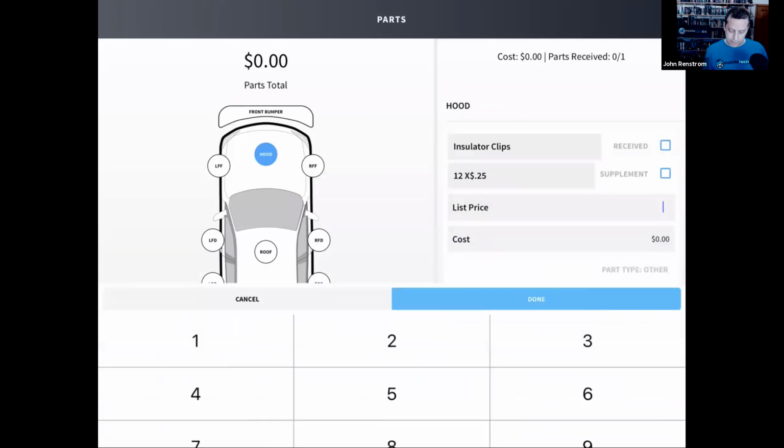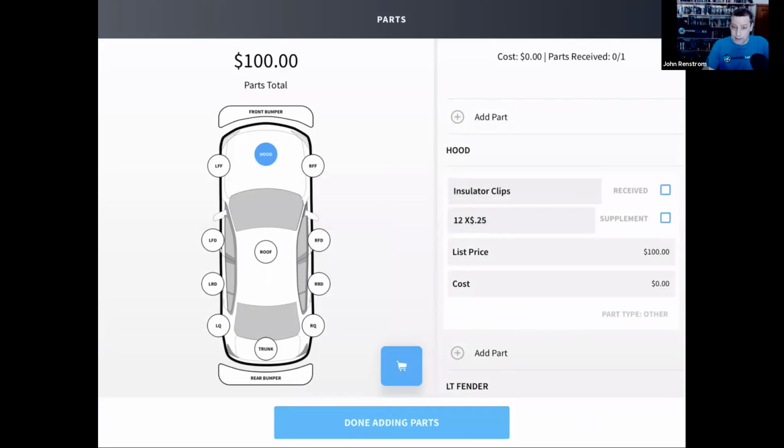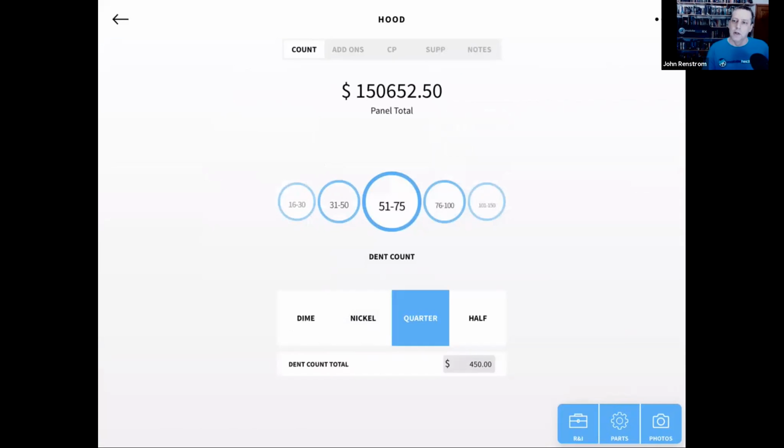And then I'll have my full price over here for them. And I know 12 times 25 cents doesn't equal $100, but I told you I was going to put ridiculous amounts. Then you just click that Done Adding Parts. So that's where you can put those hood retainer clips, right there under Parts, under Other.